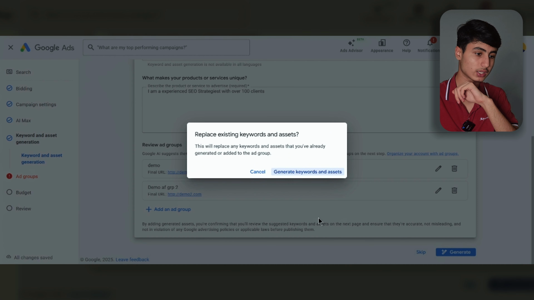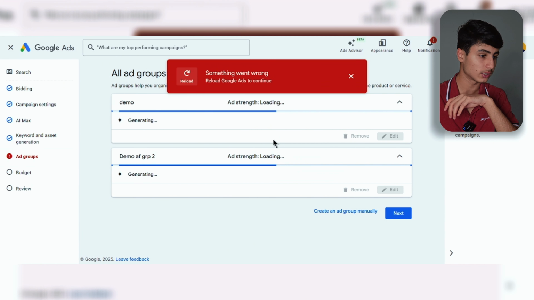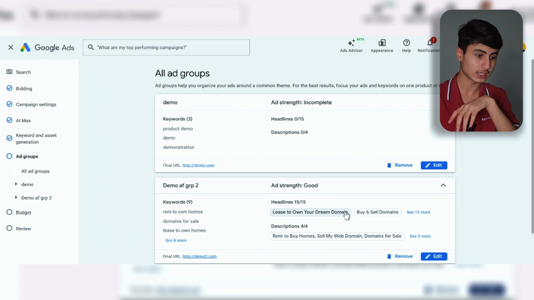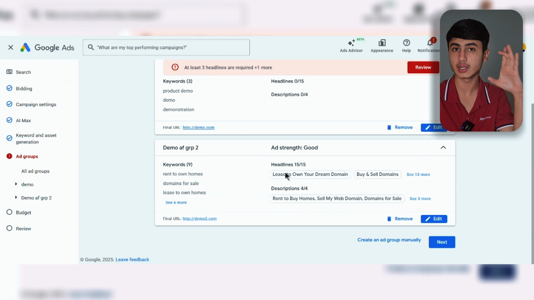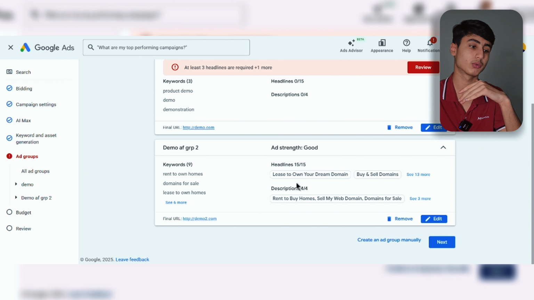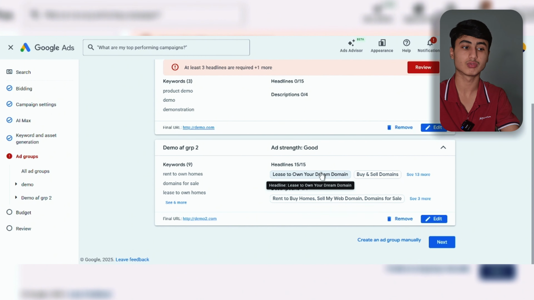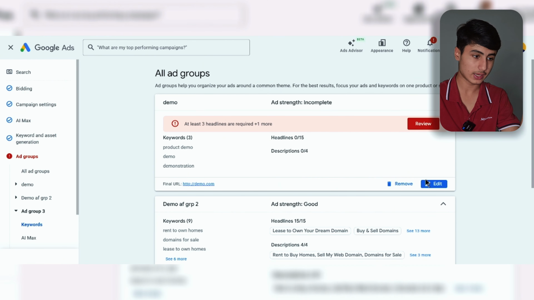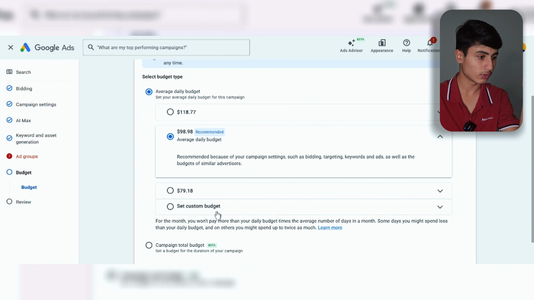It will generate keywords and assets for both of your demo ad groups. Now it is loading the demo ad groups, and it has also generated an ad group for us. When we filled in that box where we tell it how our products are better than our competitors, it generated some headlines and some descriptions for our ad group. But we can also create an ad group manually, and after filling in the details, we will click on next. We will go to ad groups.